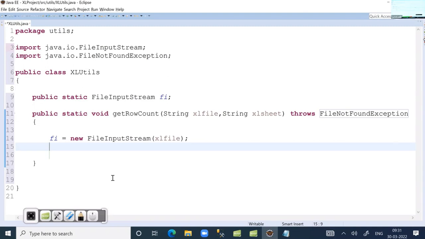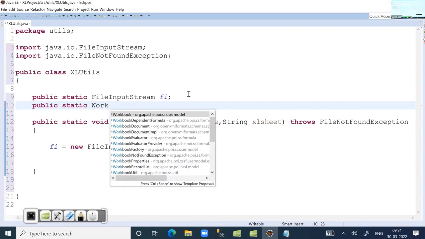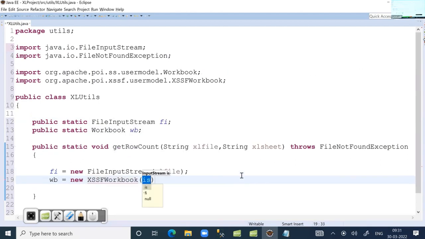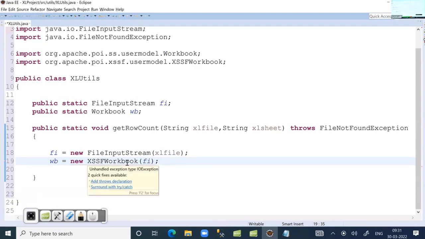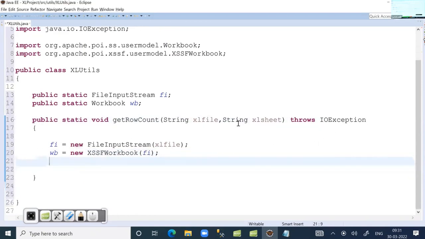What next? You need to have a workbook object. All objects I declare at class level. Then only I can use them in the other methods. Some name, wb. So wb equal to new XSSFWorkbook with the file input stream object as a constructor. We need to throw an exception, input output exception. Same code again I am repeating, but I am putting it in the appropriate library class.